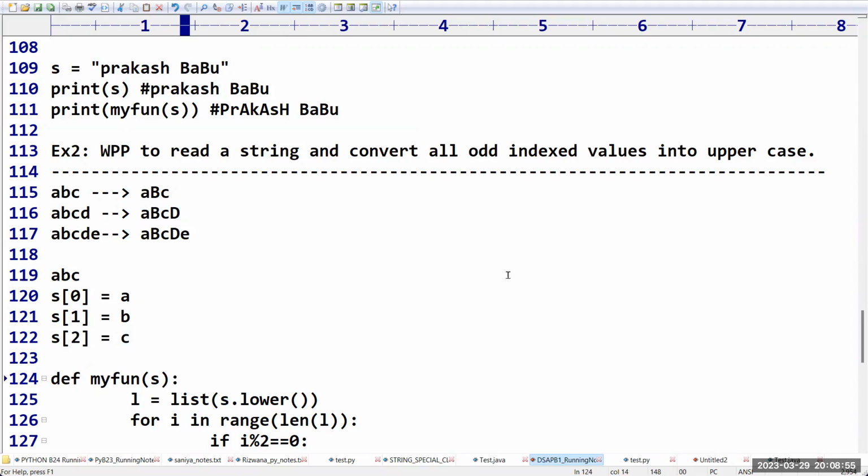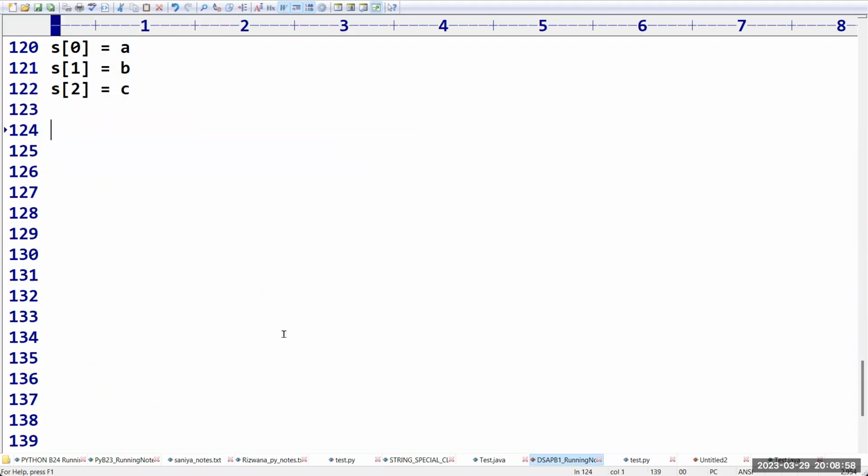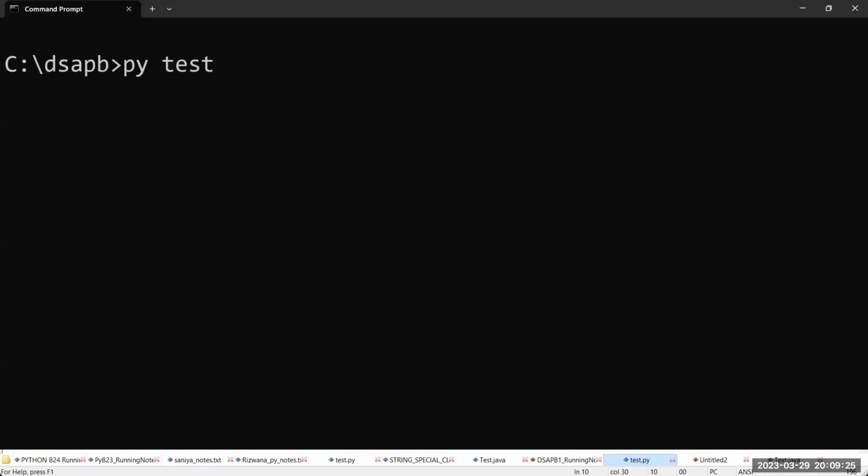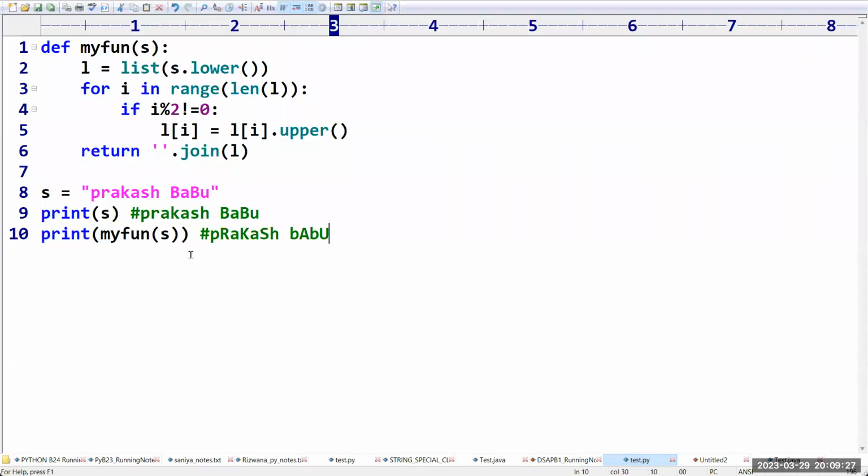We need to do a small modification because we have already done this. What is the one modification that we have to do? Not equal to 0 is sufficient. Then even indexed values will stay the same, and odd indexed values will be converted into uppercase. Beyond that, nothing. I think the expected output is also the same. Let me check test.py. So K is capital, S is capital, like this we are going to get.